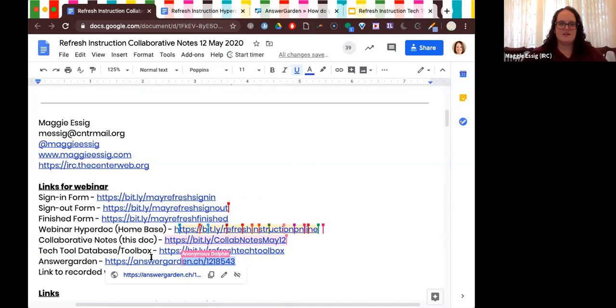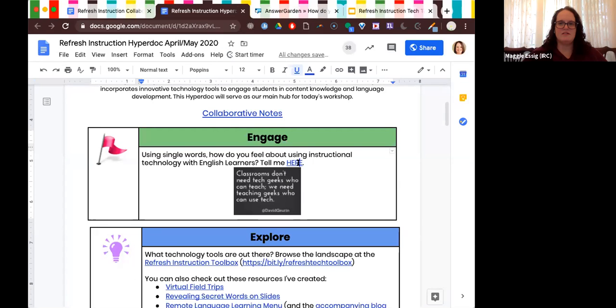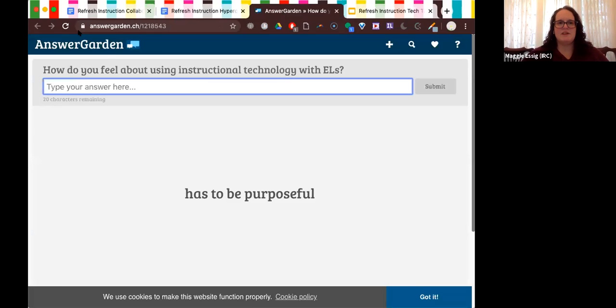Again, we're in this Answer Garden link. You can click there, copy and paste that. If you're in the document, you can go here. If you're just joining us, you can jump in or sit back and wait for a second. We're writing one word that describes how we feel about using tech with ELs.